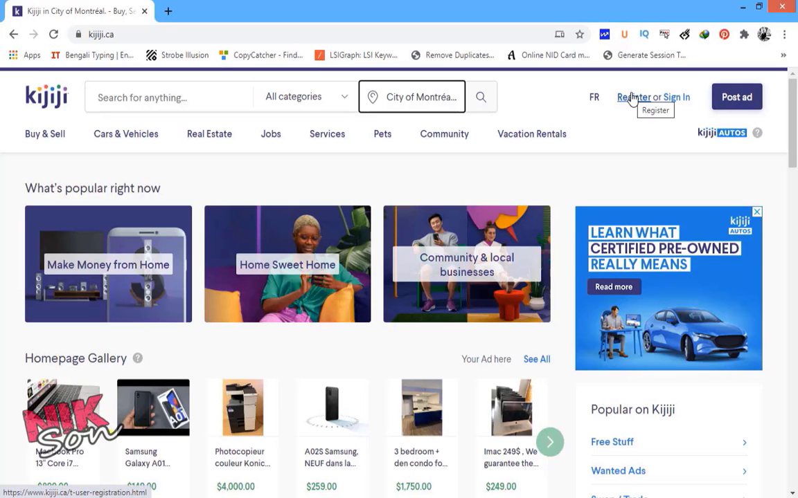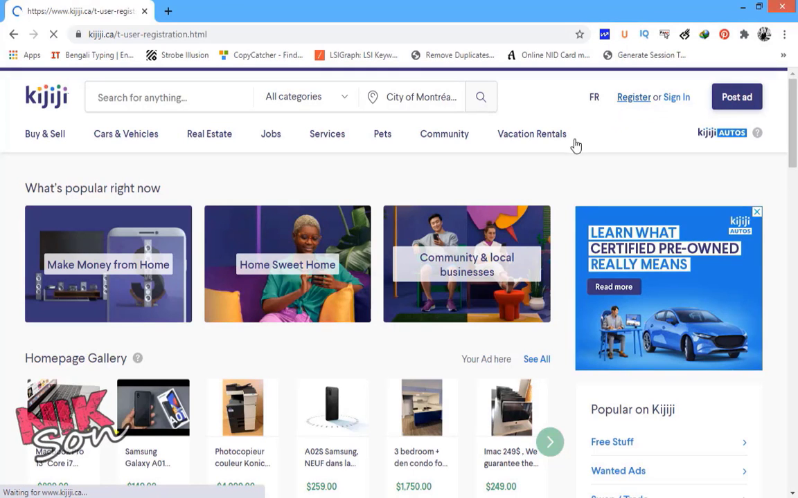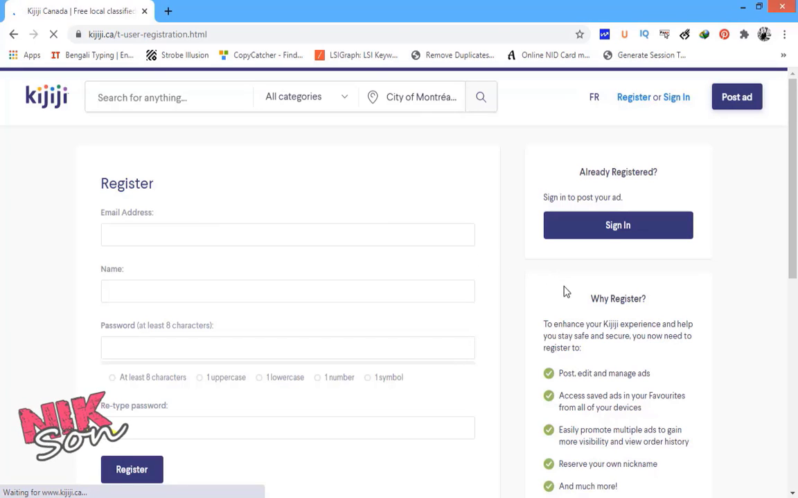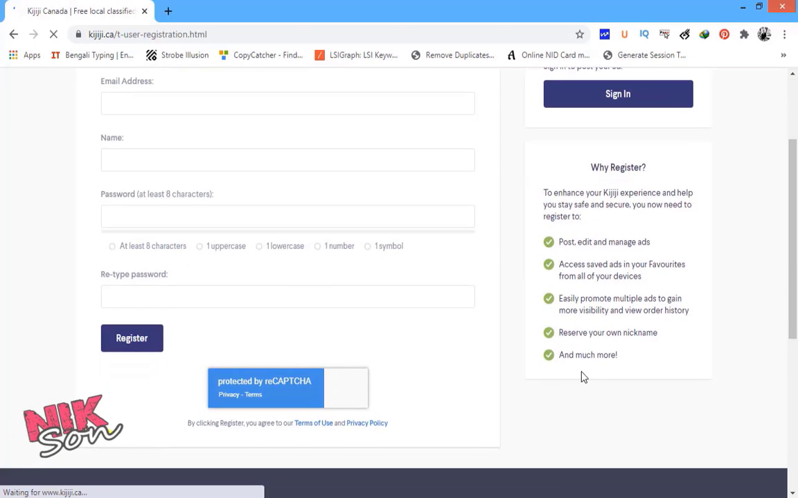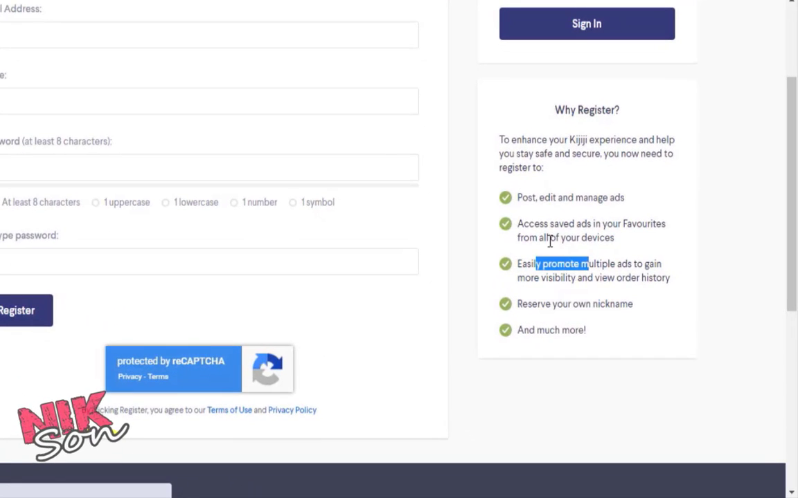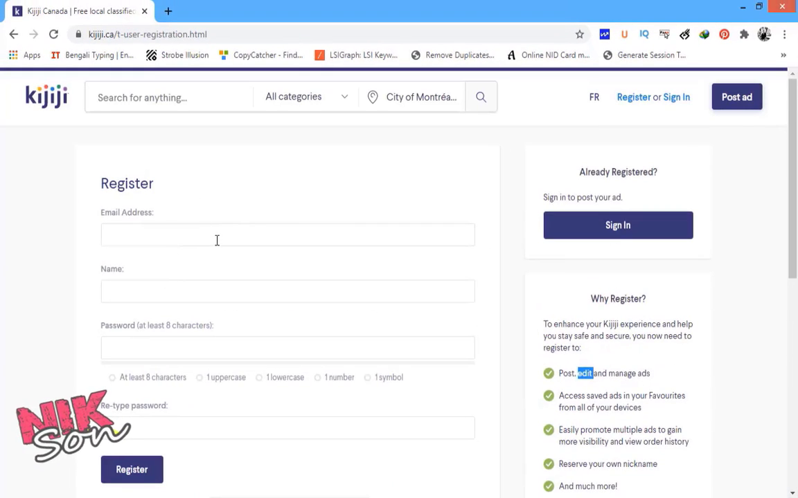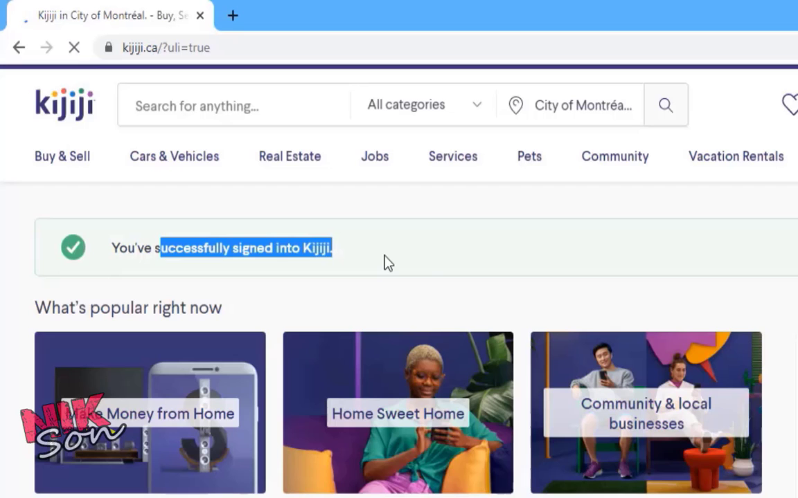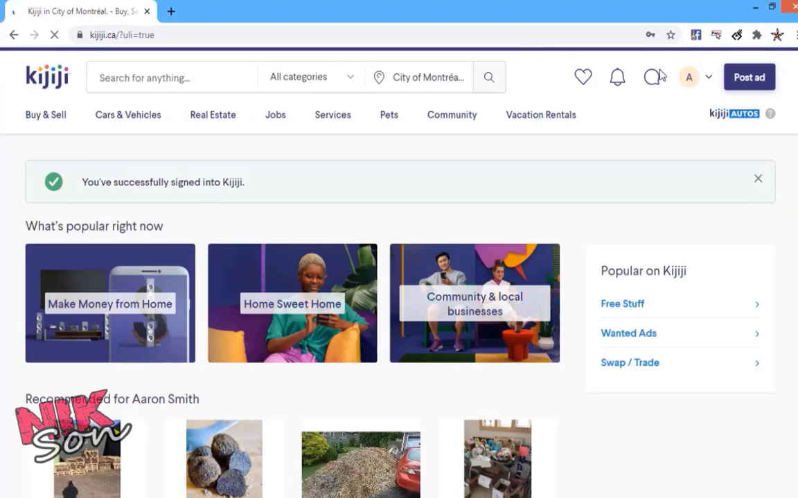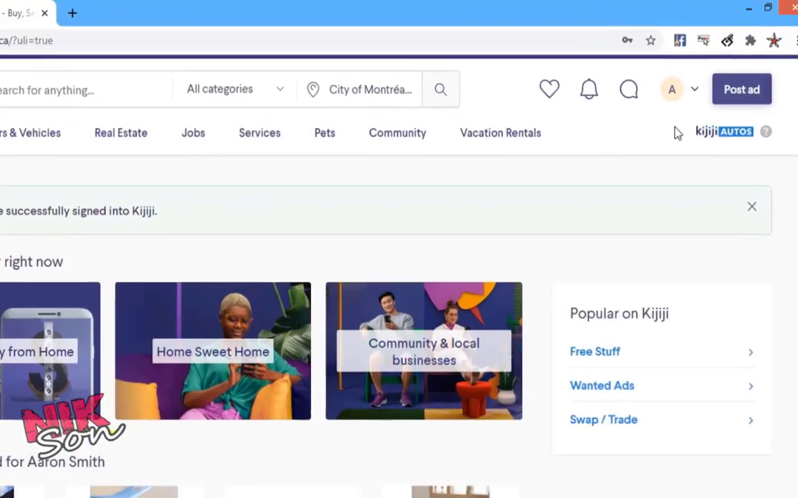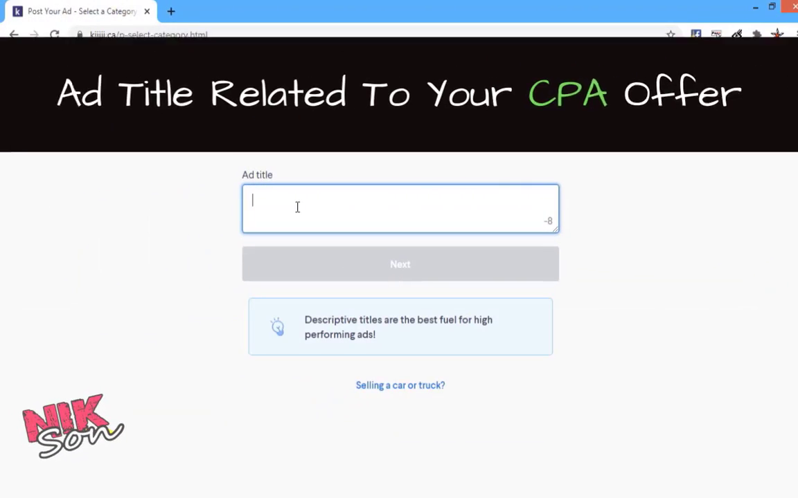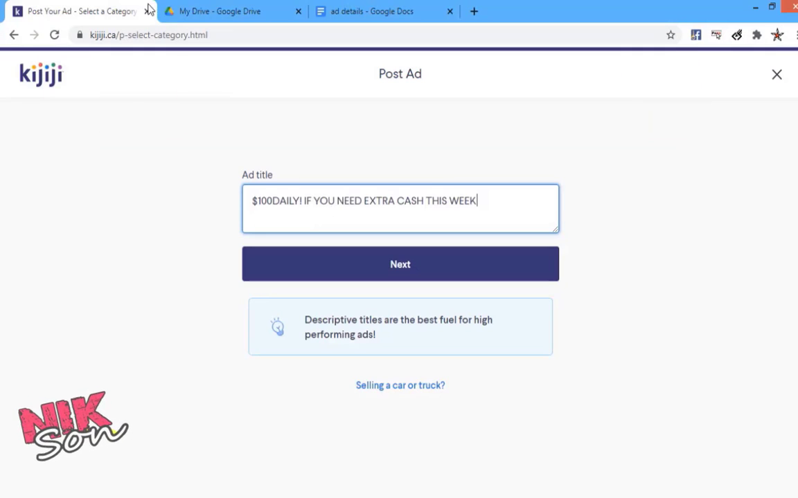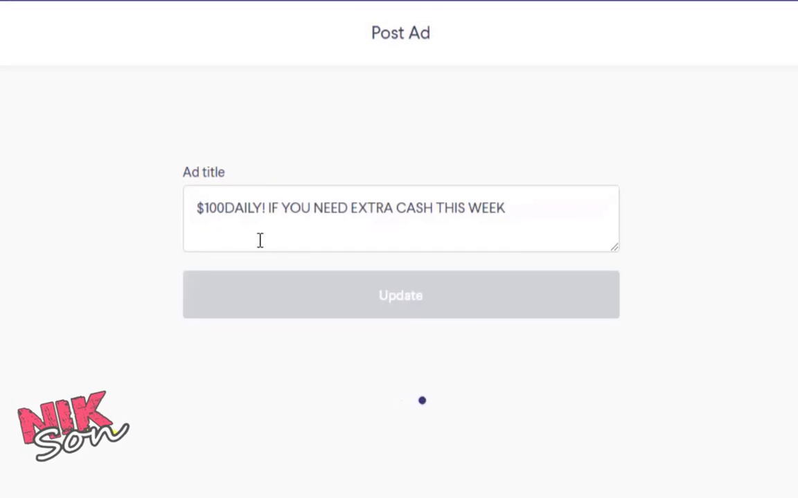Now let's come to our main point, what we are going to work with today. After you click on register, you have to register on this site with your email, your name, and a strong password. After you create your account here, you will have to log in, and then you are able to post an ad here. So click on post ad, and now you have to give a title for your ad. As we are promoting a job type offer, you can give a title like this one, which will help you get the attention of your traffic in this ad.